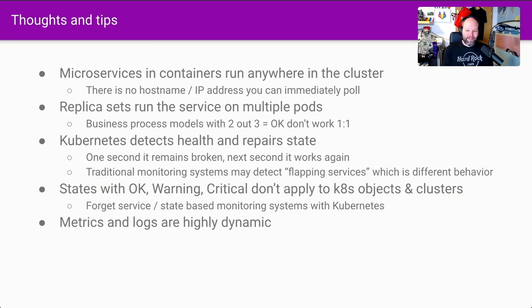Similar to how Kubernetes detects the health state and might be repairing it, or even adding more resources to the pools in order to ensure that the application is running. Sometimes a service might remain broken from the outside, and in the next second it's already fixed again. In a traditional monitoring system, this could mean flapping between states and generating alerts, which is not applicable to Kubernetes and microservices. Mapping states like okay, warning, critical doesn't necessarily fit Kubernetes objects inside the cluster. So forget everything you know about this when approaching Kubernetes monitoring, and focus on metrics, logs, and everything else which is highly dynamic.